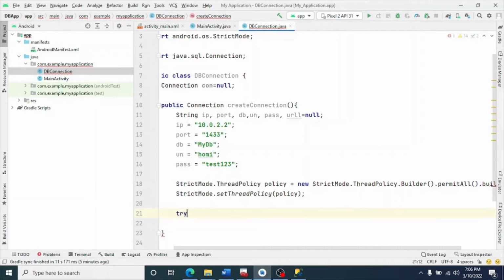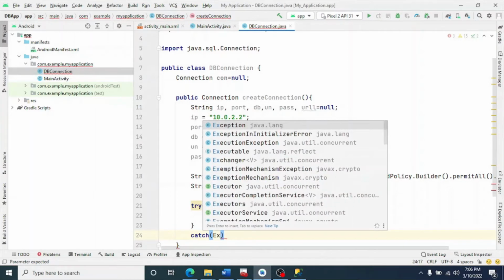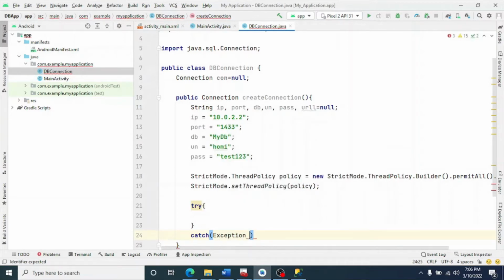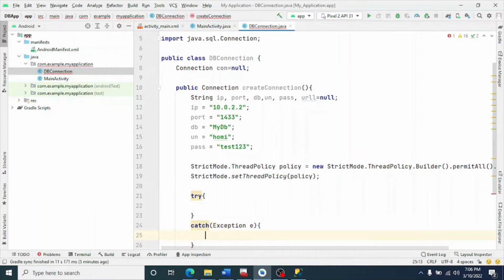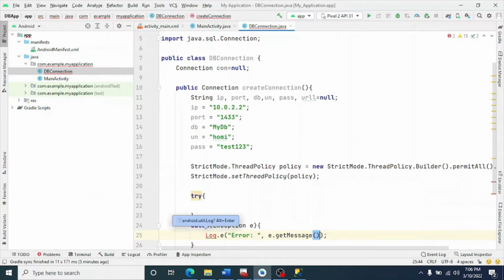We will apply try catch to create the connection, catch with Exception e, and we will capture it by using Log.e with error, comma, e.getMessage(). So we have to import this class Log. Press alt enter to import this class.